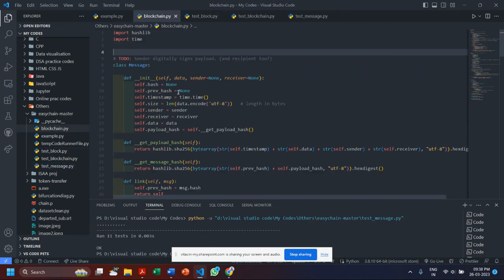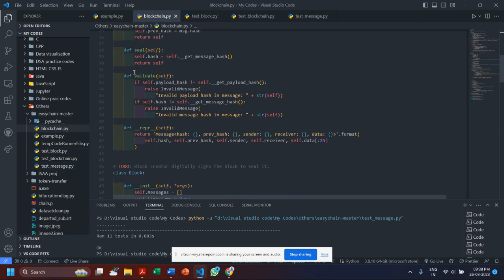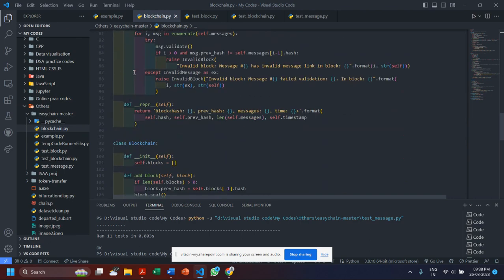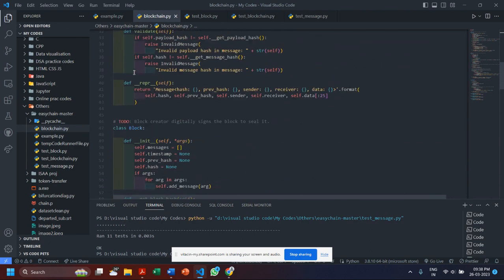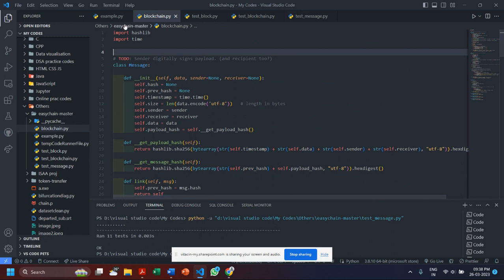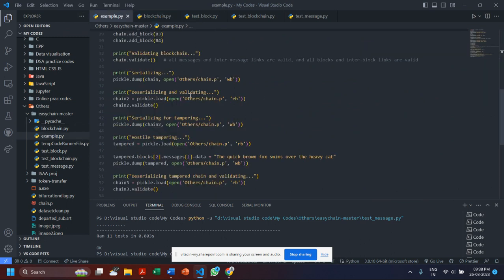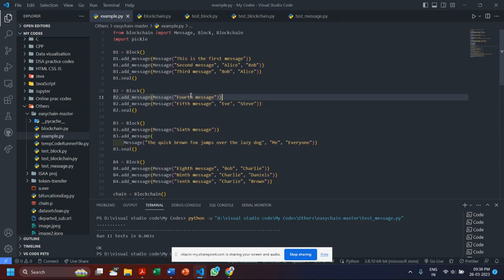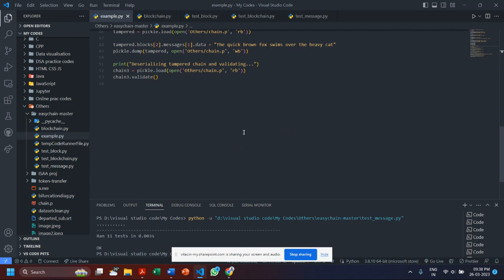And here we have the blockchain class, which contains the basics: the message functions, the blockchain functions, and the block functions to create and link everything. And this is our driver code, where we can do everything like this.